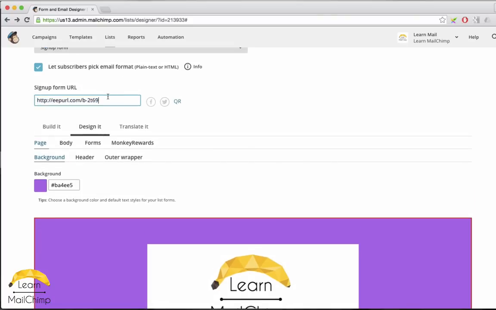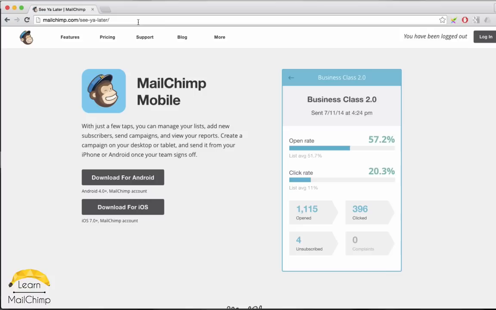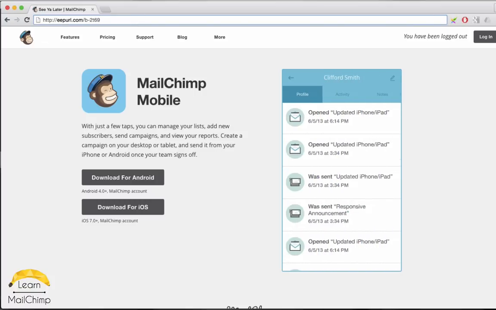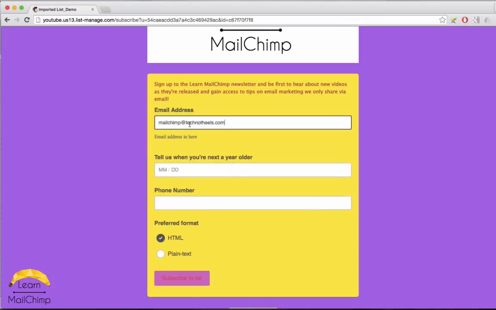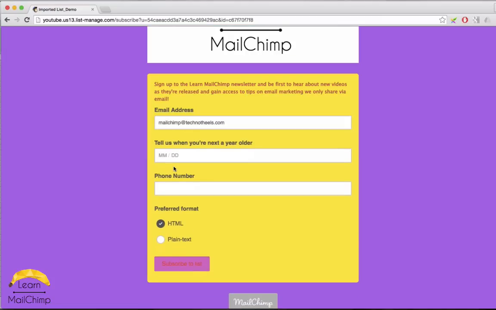Finally, let's just go through and look at what happens when we use this URL after we've signed out of our MailChimp account. All right, so just put your URL for your form, and you'll see, there it is. Now, like I said before, the beauty of this is you don't even need a website. MailChimp allows you to do this for free, and that means you can get collecting email addresses sooner rather than later. So put in your own information. So mine's MailChimp at technotheals.com for anybody who wants to drop me a line, ask me some questions. I'll try and get back to you.